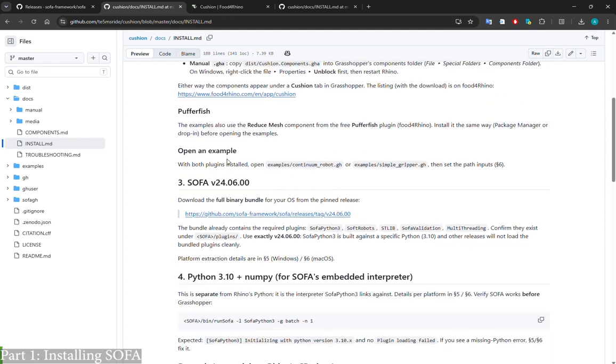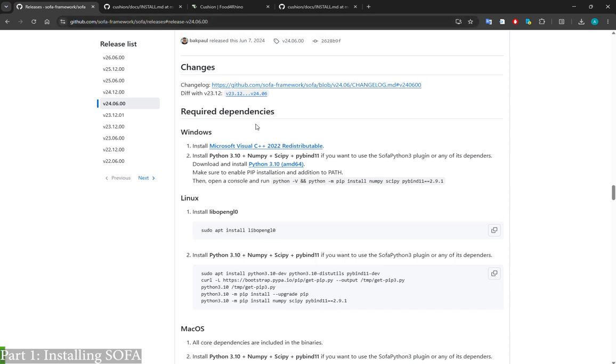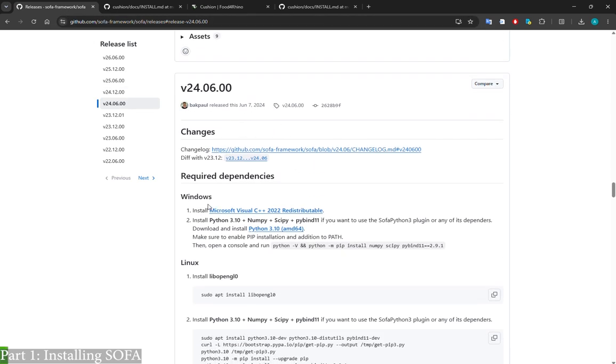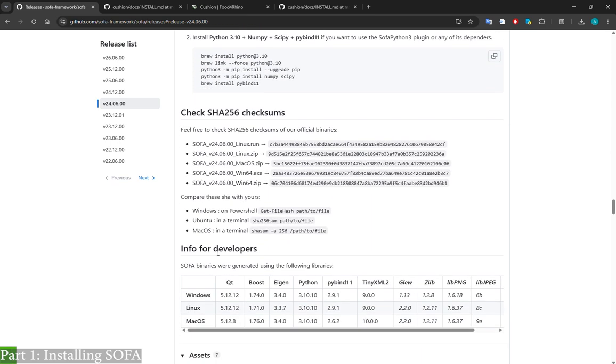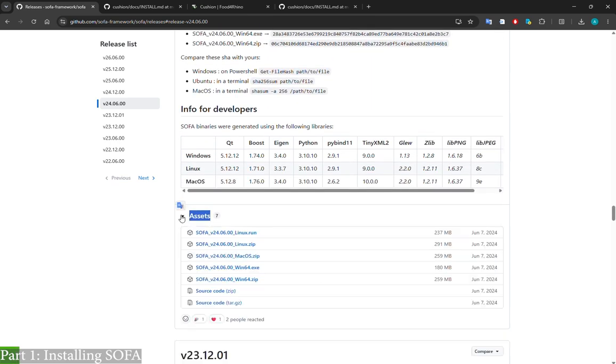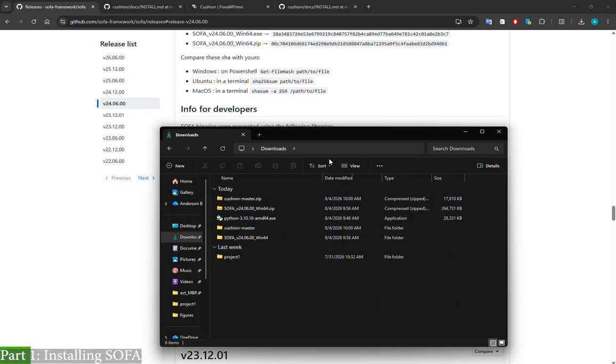So to get started, we will begin by downloading Sofa version 24.06. On this page here, you can find the dependencies for both Windows and Mac. And you can go ahead and download the binaries from the zip file here, or the executable to download it to your system, which I've already done before.